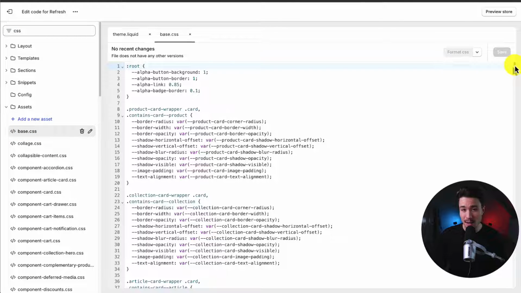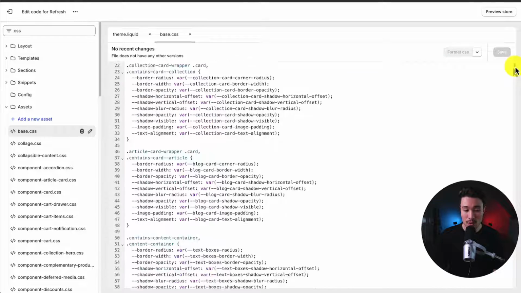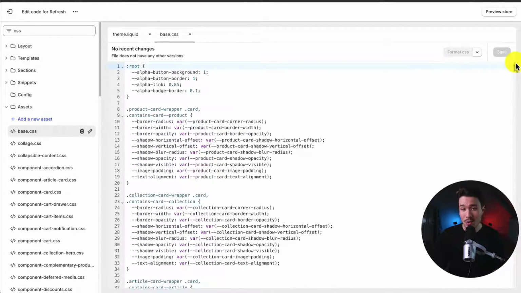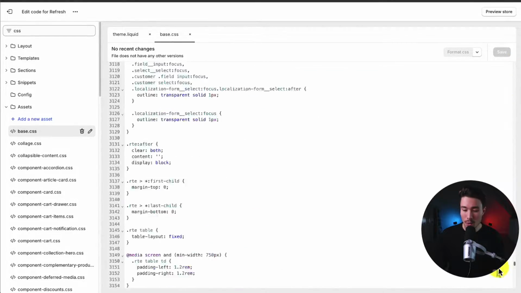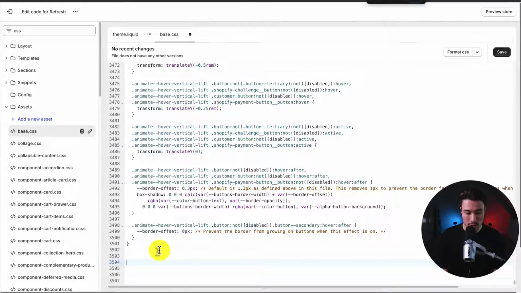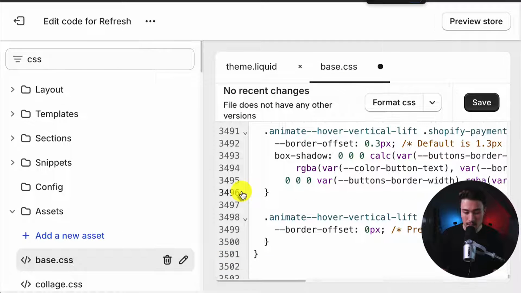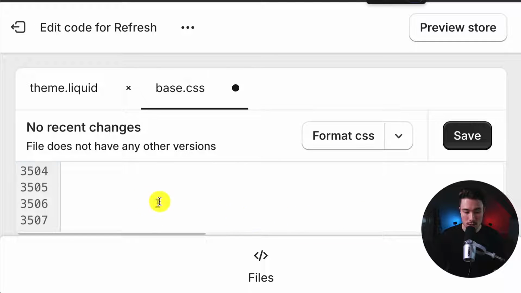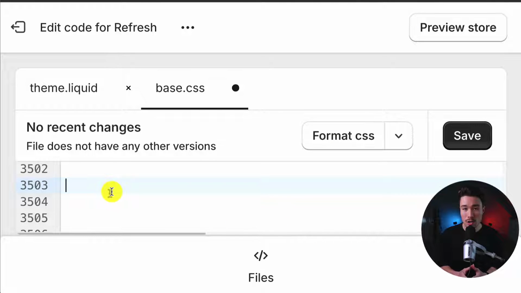Now, there is also a ton of code in this file as it includes most of the styling for our store. Again, ignoring all of this, I'm going to scroll all the way to the bottom and add a few line breaks just to create some space. I'll also zoom in so you can see exactly what I'm typing to make it much easier to copy. And now we're going to write just a few lines.